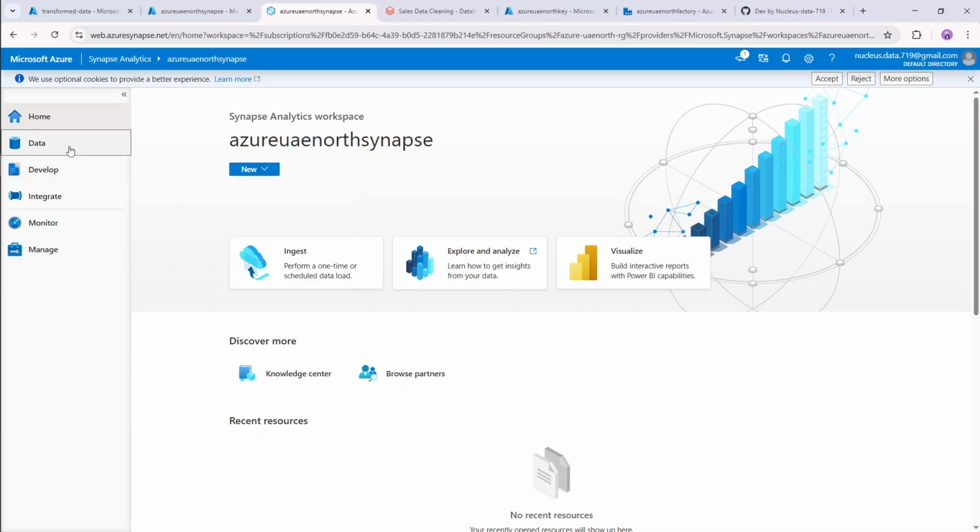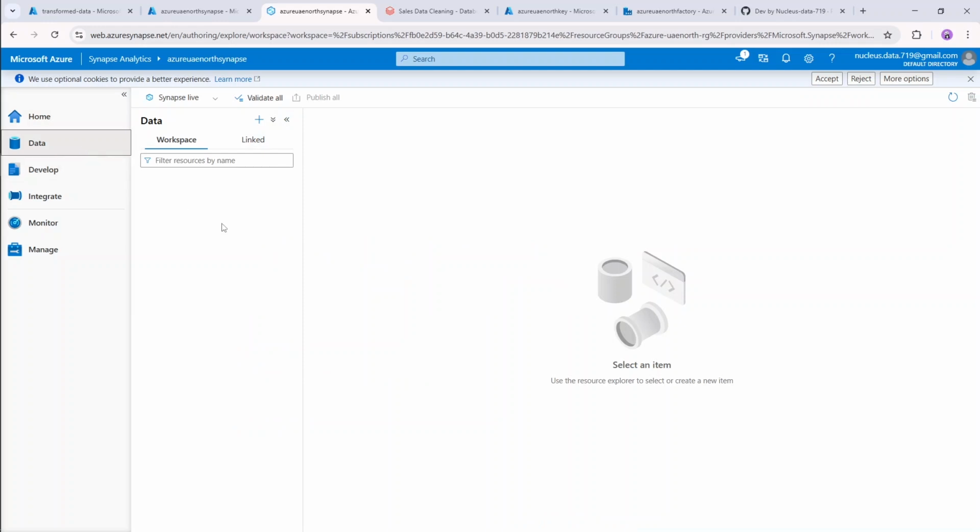Data is where you browse and query your databases or files. Okay, and you can see in the link there is our data from data lake storage gen 2. It should be in transform data, and you can see this is the transform data, and this is the primary one which we set during the setup of Synapse Analytics.